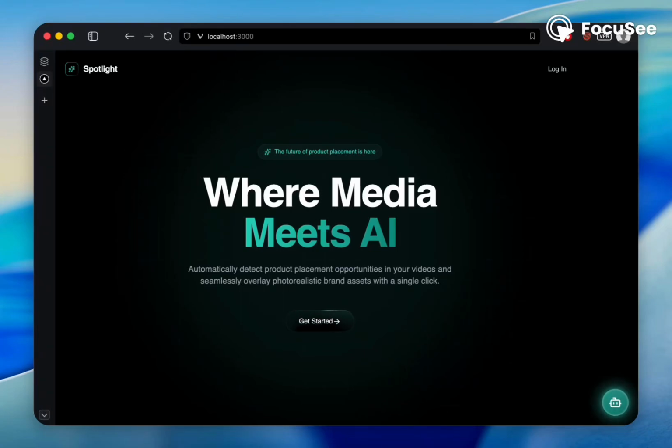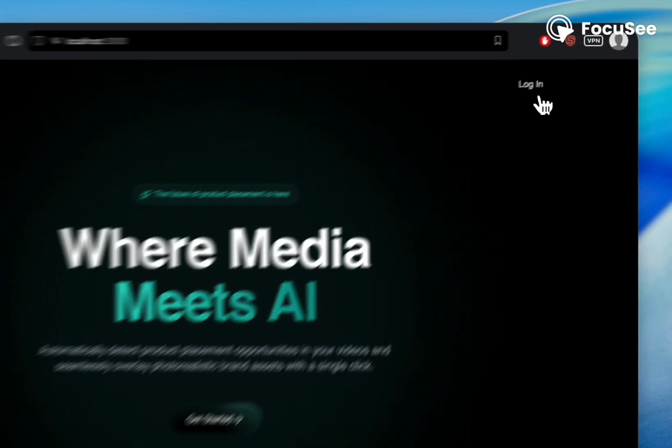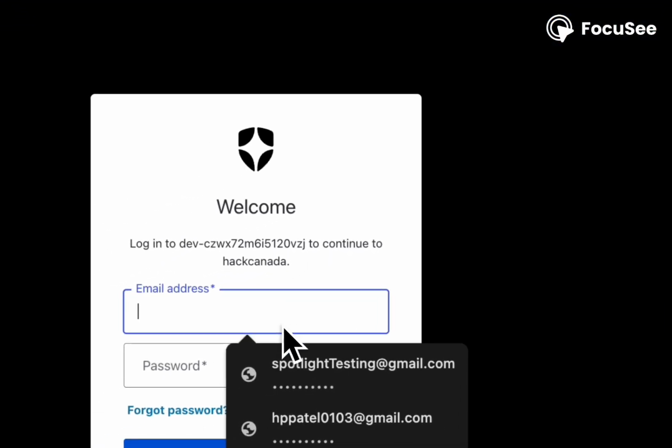Don't you just hate when ads cut you off at the cliffhanger of your show or movie? So do we. So we came up with Spotlight, the solution to your ad cutting pet peeve and an efficient solution for Canadian filmmakers. So first, let's log in using Auth0.